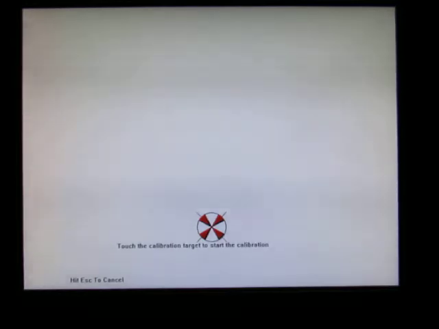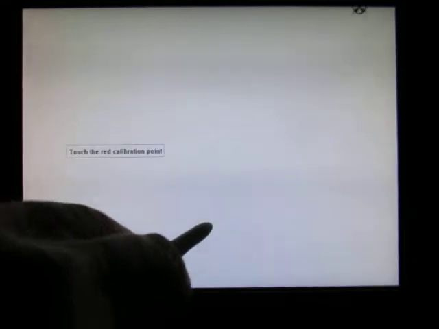Tap on the Run button in the General Calibration box. As you can see, this opened the calibration screen with a red target in it. You will be touching the center of the target as it moves around the screen. After the last point has been touched, a pop-up message will open asking you if you want to accept the new settings or redo the process.